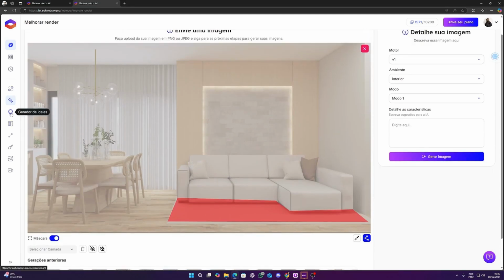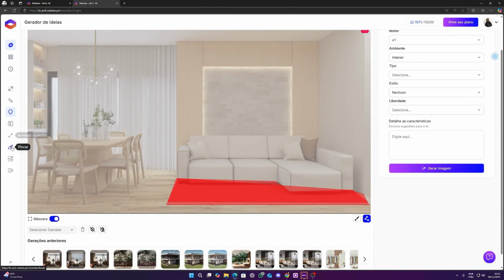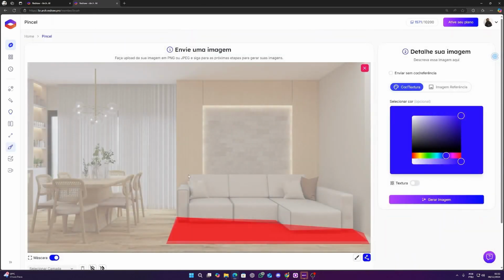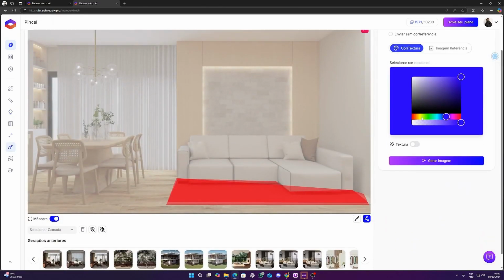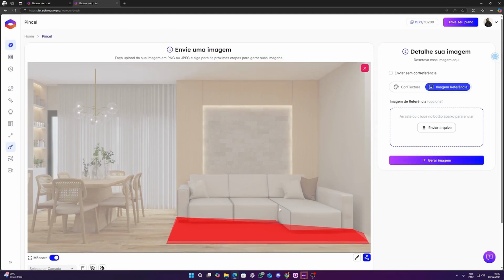Or I can come here to my generate ideas tool, try to generate a different idea for my rug, like a fluffy rug, something like that, right? Or I can come here, look, to my brush tool, which is basically the specific function of the mask, and use my rug as a reference here, right? A fluffy rug, for example, and place it in this spot. So you see that when you learn how to use this mask function, its uses are endless.